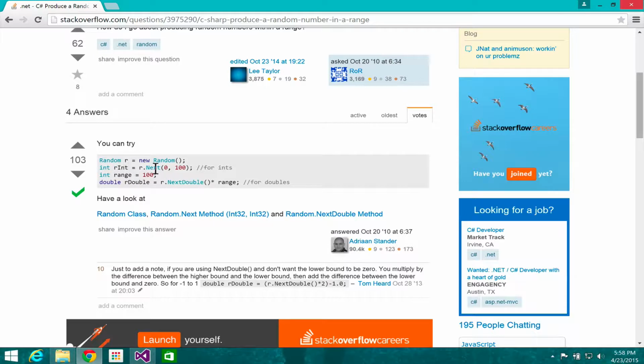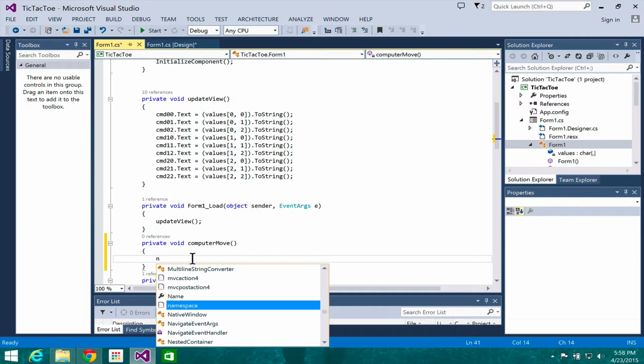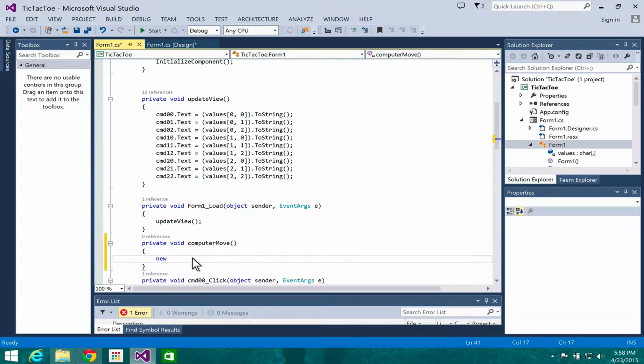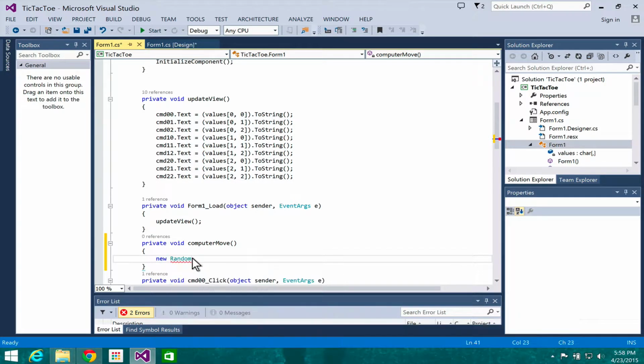And this seems like it's pretty reasonable for us, right? So you can see it's using this random class, and then it's going to say this random integer equals r next 0 to 100. And most languages have something like this. They'll have some sort of class.